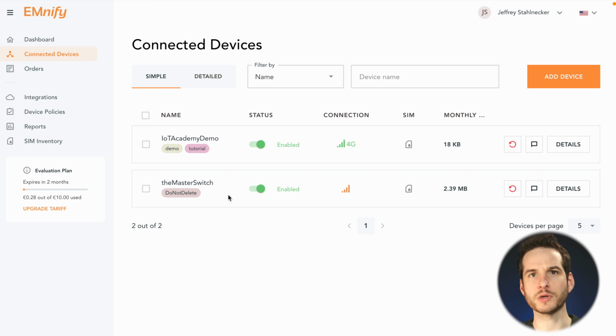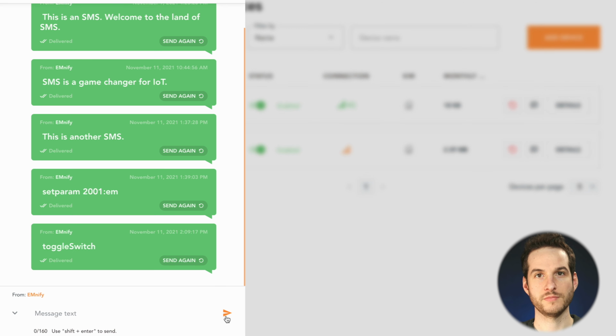The first way to send an SMS is through the portal. Go to emnify.com, in the top right corner click on Login, and then once you've logged in, you'll land on the dashboard. In the top left corner, select Connected Devices, and then choose the device you want to send that SMS to. I'm going to go ahead and send it to the master switch here. I'll go to the right side of the screen, click the icon to open the SMS console. And once the console's open, I'll go ahead and send my message. Let's do toggle switch there, and message sent.